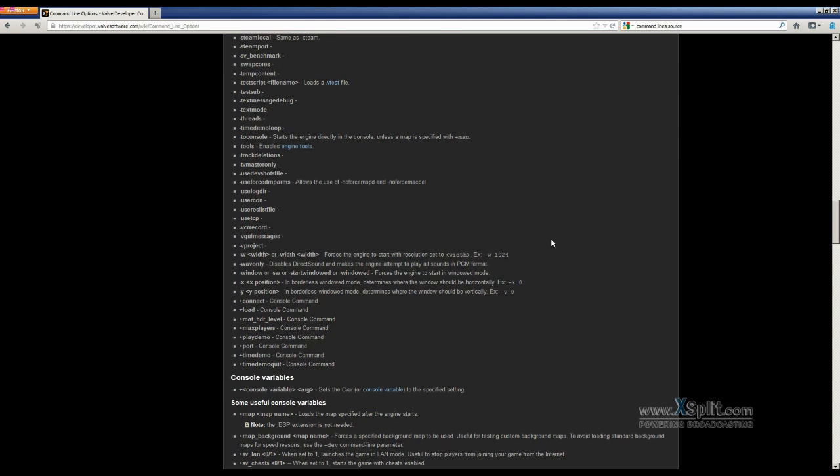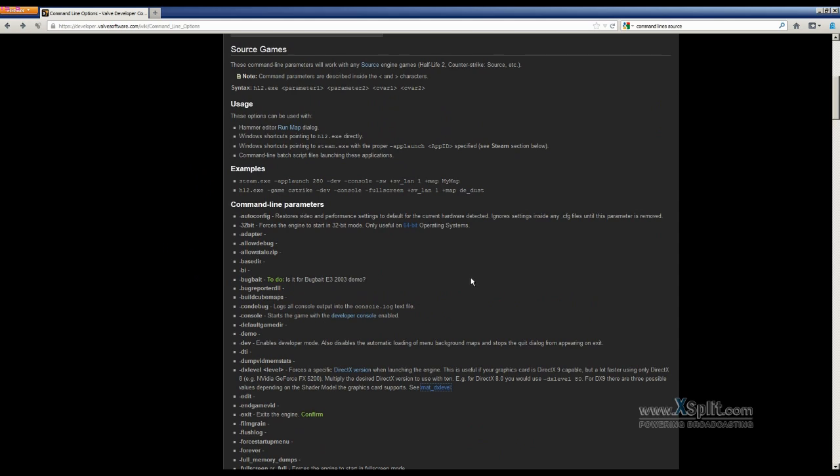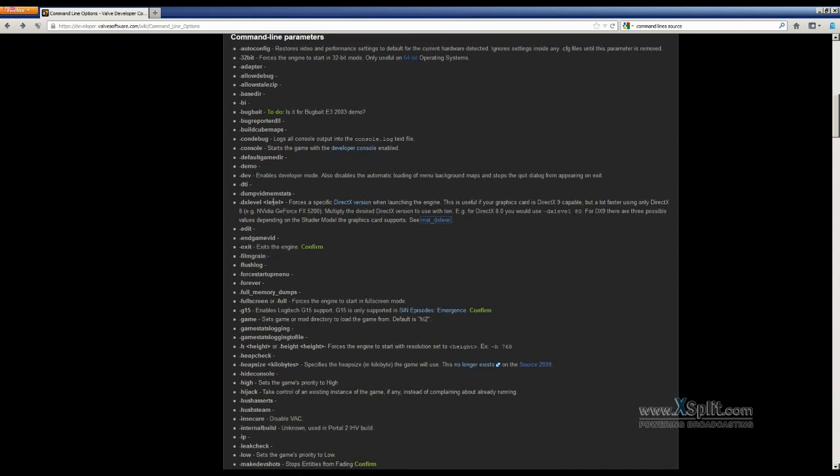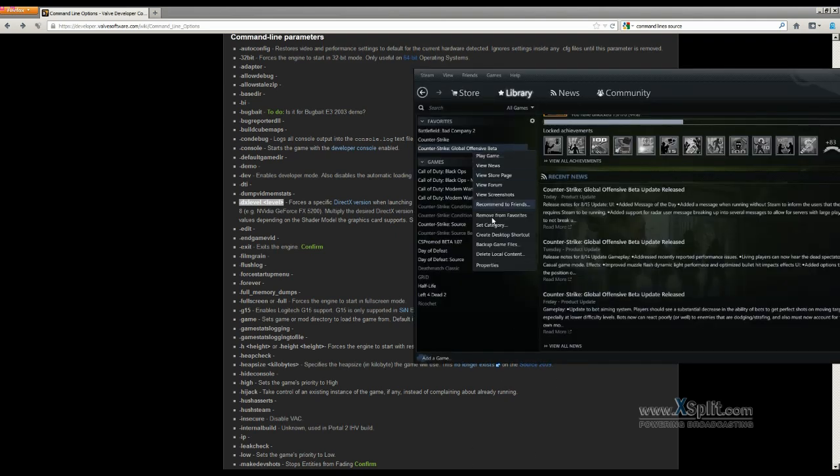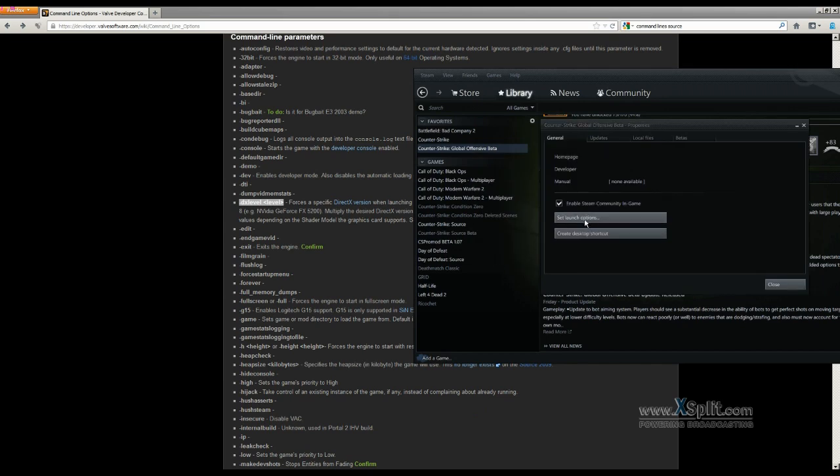I will show now how to add a line to the command launch options. First you pick, of course, the command you want. Then you open Steam, or directly, of course, the launch options. You can right click on the game you want, properties, and there you can fill it in. You copy paste it, set your DirectX level, and you're done.